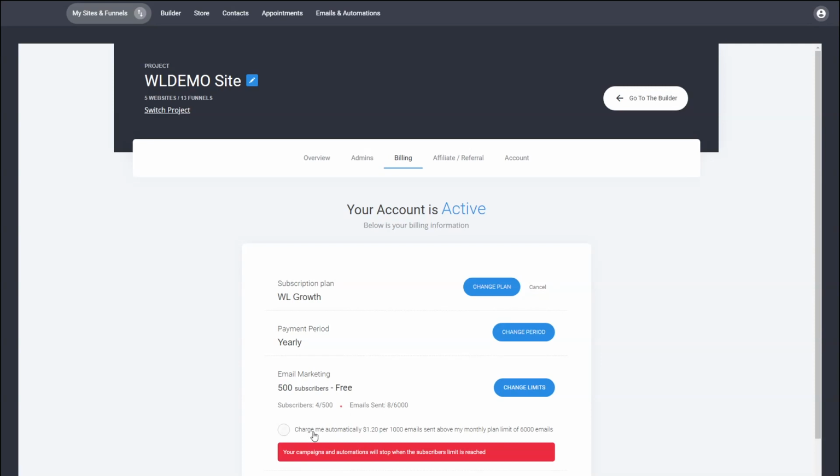So you can also enable automatically charging the user for every 1,000 emails on top of the 6,000. So if they had sent to, let's say, 6,500, they'll be charged an additional $1.20. This is because it has a VAT as well on top of the $1, 20% VAT. That's why it shows $1.2.